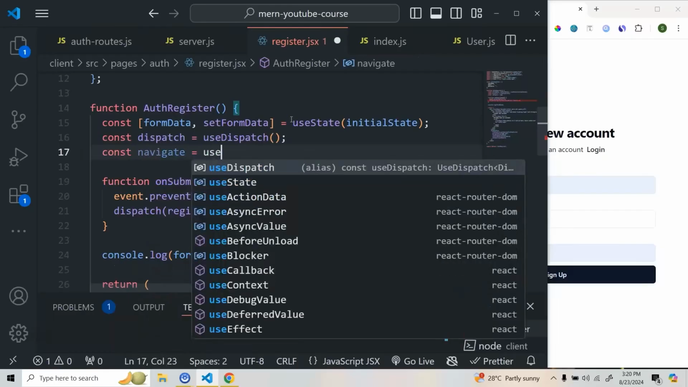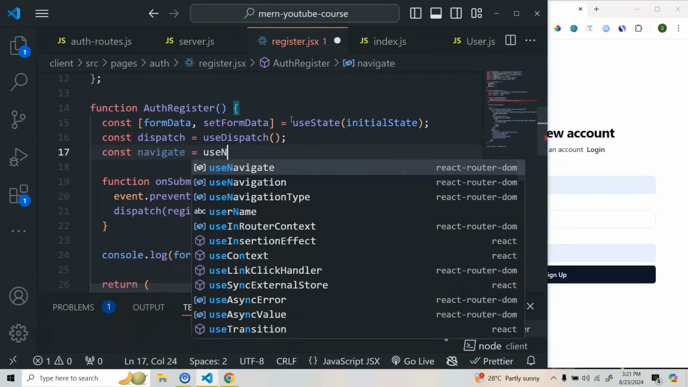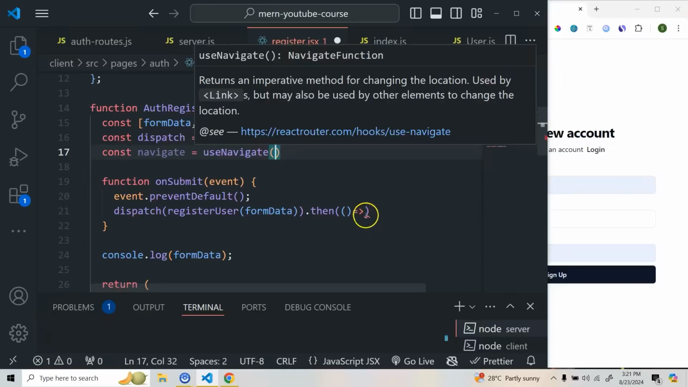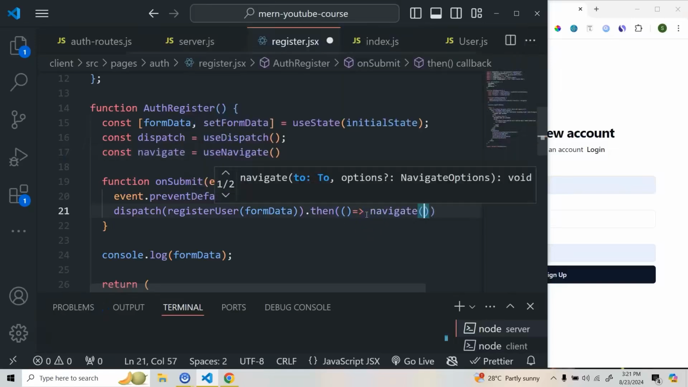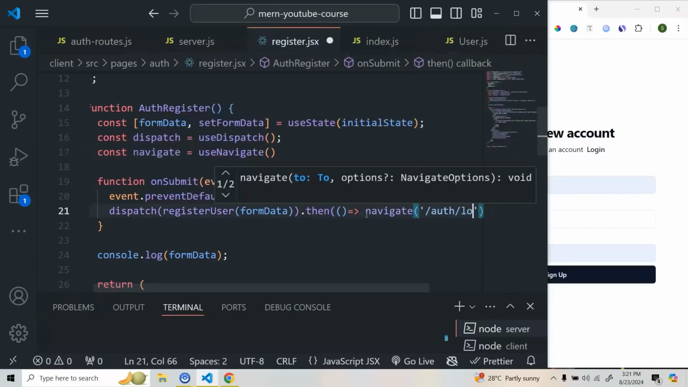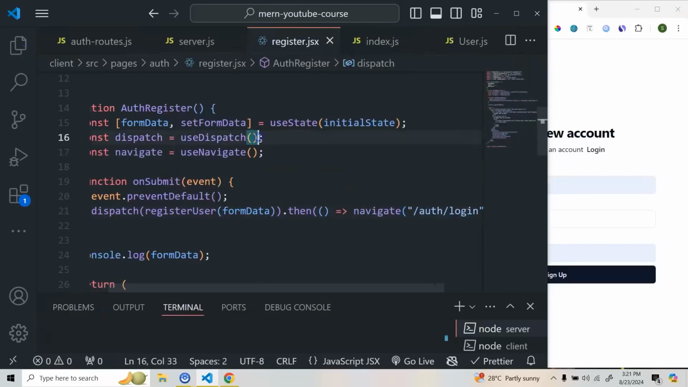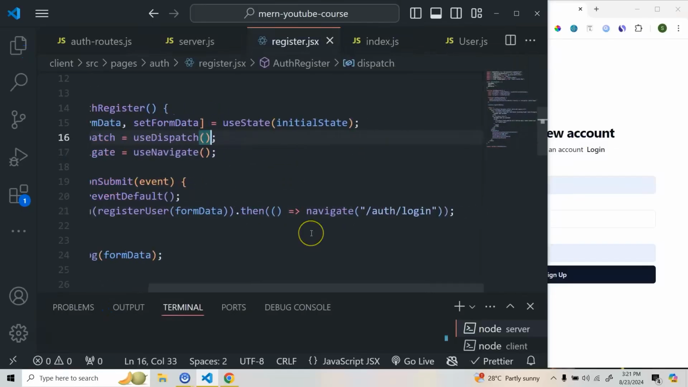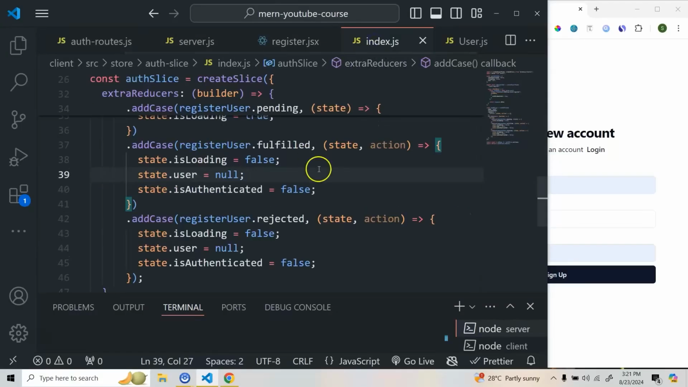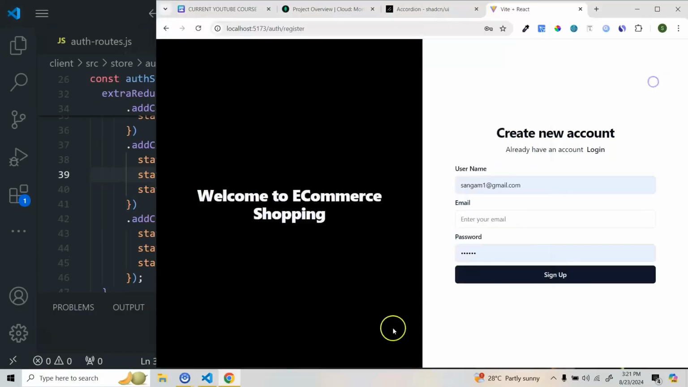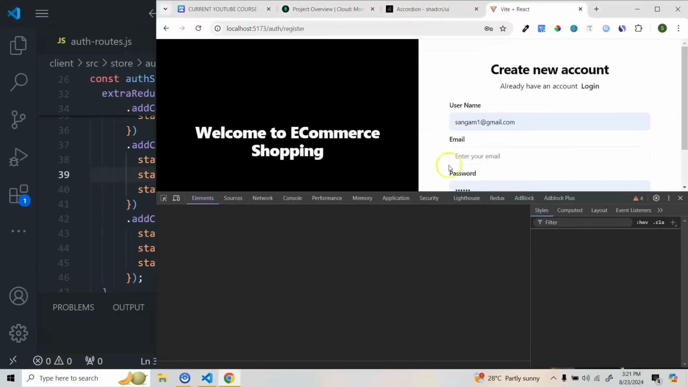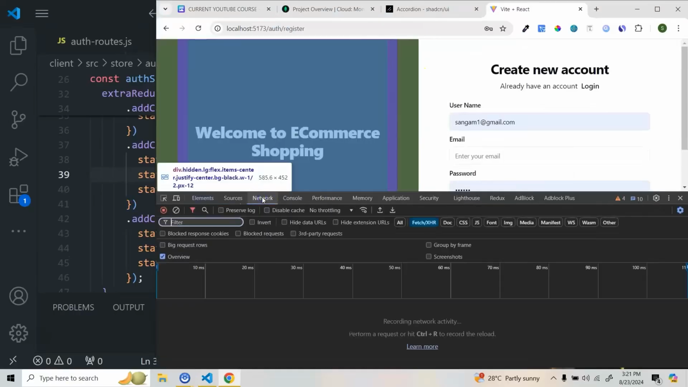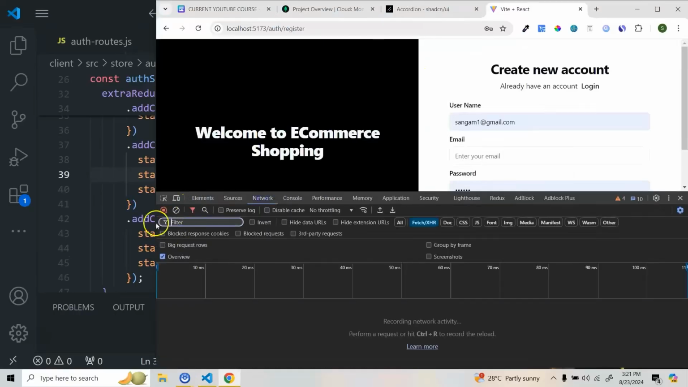So I think what is the name of this, I think it will be useNavigate, yeah. And then I'm going to just do navigate, and I'll go to /auth/login, save it. Now I'm going to explain what we have done, right? So first, on click of this submit, we are dispatching this action, then if this is successful, we are going to navigate the user to the auth login page.